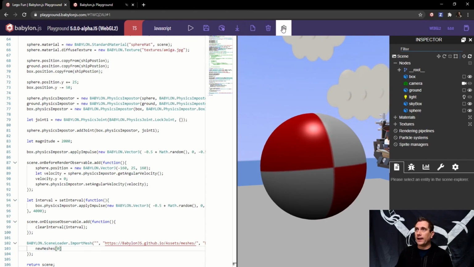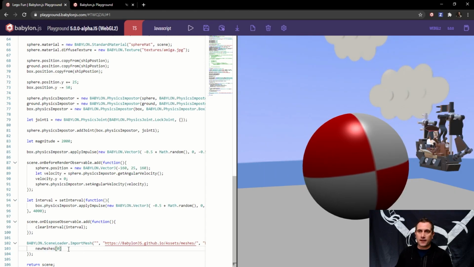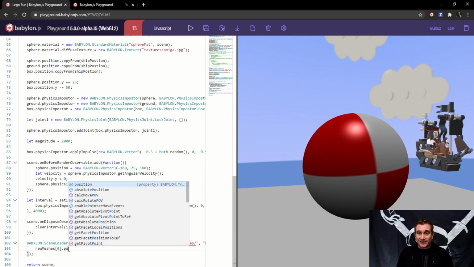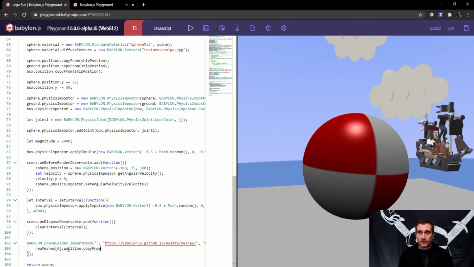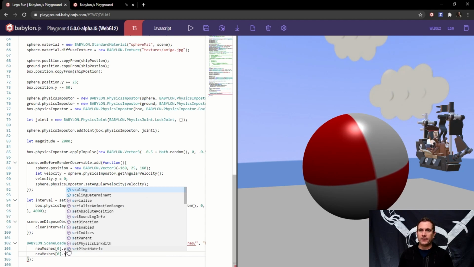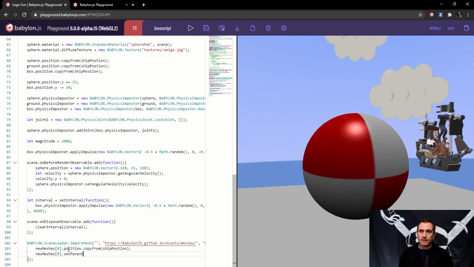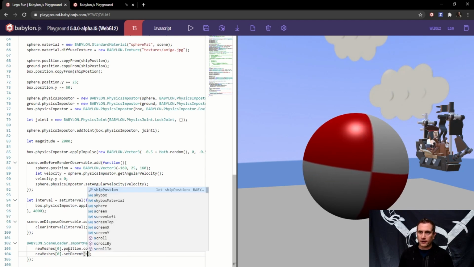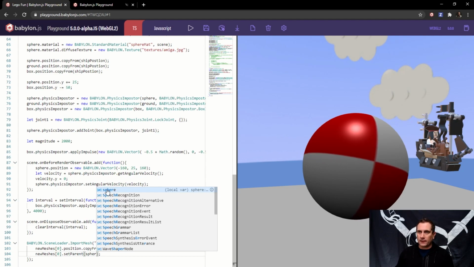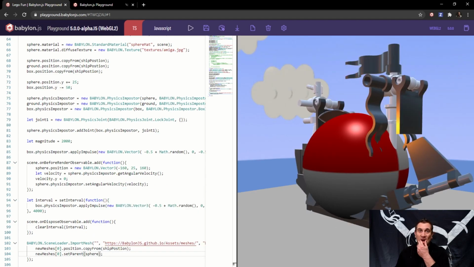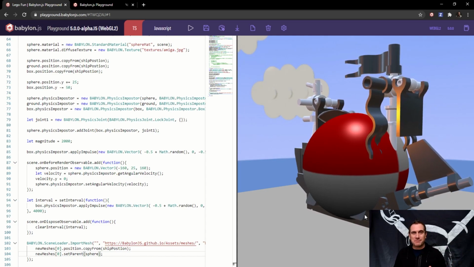Okay. And we want to set its position to copy from the ship position, right? So now it'll be exactly where the sphere is. However, we actually want to now parent it to the sphere. So we'll do new meshes 0 to get that same exact thing. And then we're going to set parent to be the sphere. Okay, and now, just like that, we have the pearl parented to the sphere, which has a little bit of a rocking motion to it.